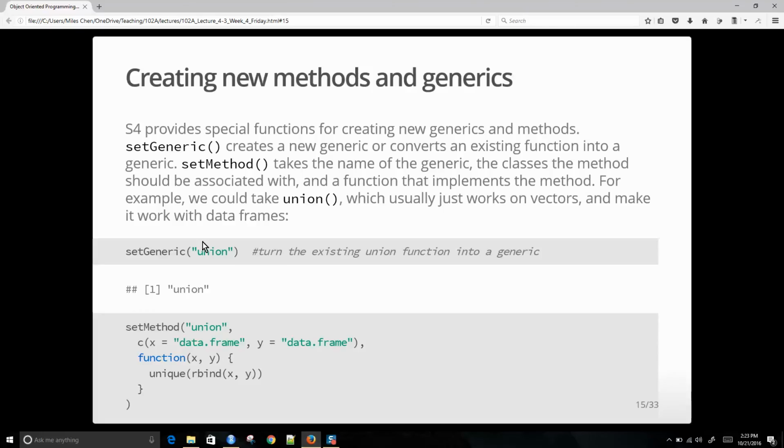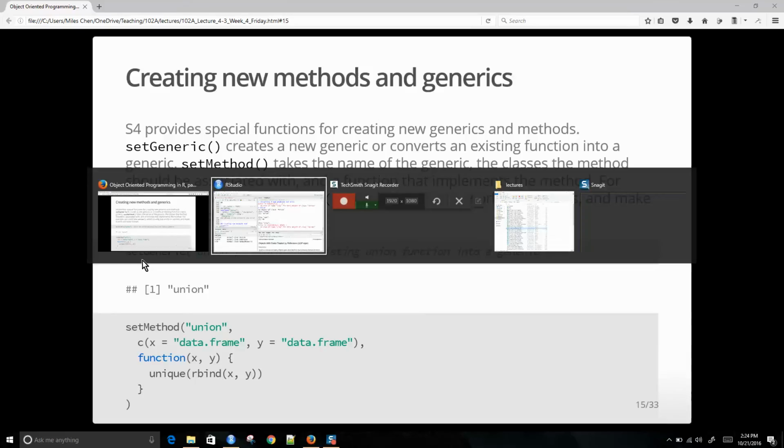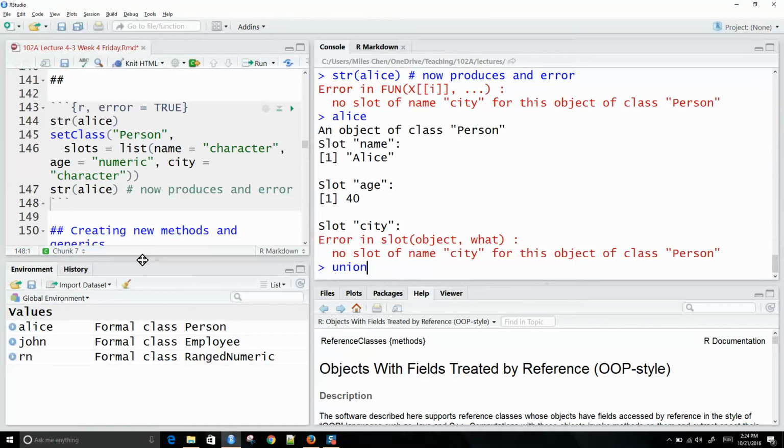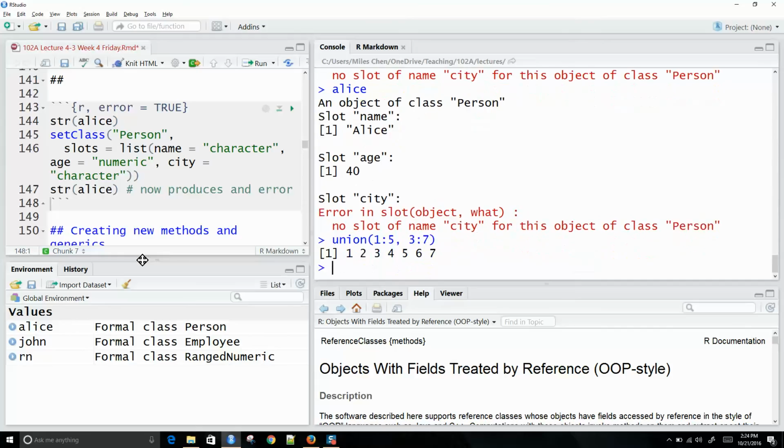We can create new methods and generics. Okay, so we can just take an existing function and turn it into a generic by using the function setGeneric. So we have the union function. The union function basically takes two vectors right now. So I could say like 1 through 5, comma 3 through 7. And it's going to union those, and when I put these together, you're going to get the numbers 1 through 7 here, right? So it puts them all together, but it gets rid of any duplicates there.